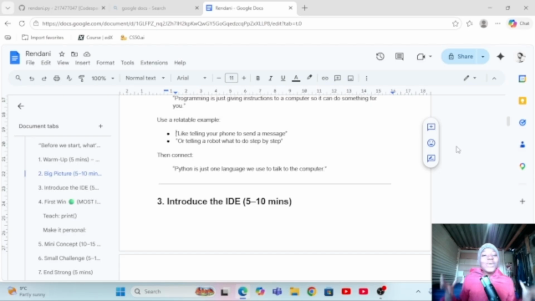So now that you know what programming is, let us move to Python. What is Python? Python is a language, because Python is just one language we use to talk to the computer. That tells you that we have many more languages, but in this coding journey of ours, we are going to look at just Python, and we are definitely going to have so much fun.